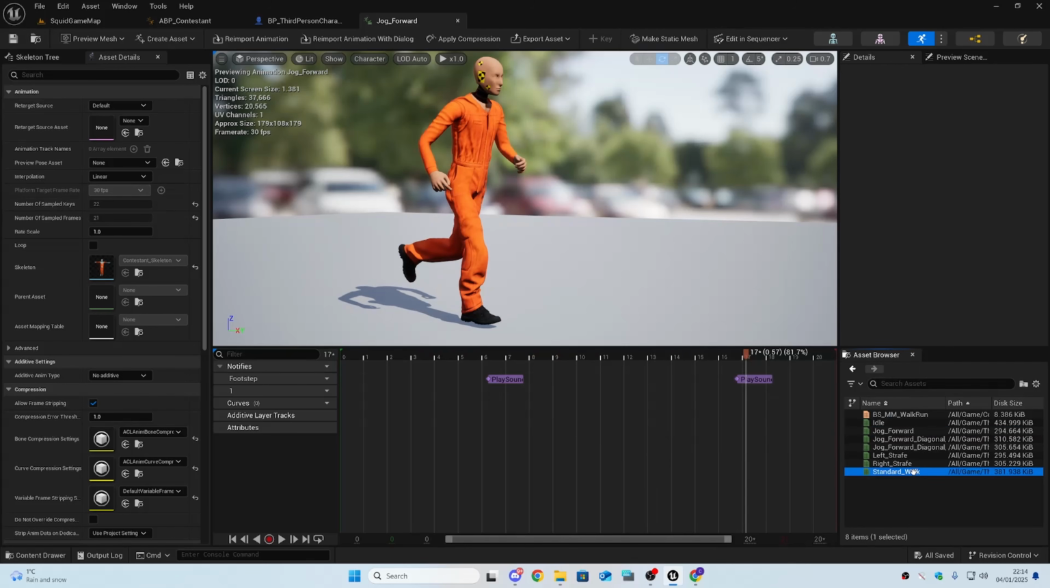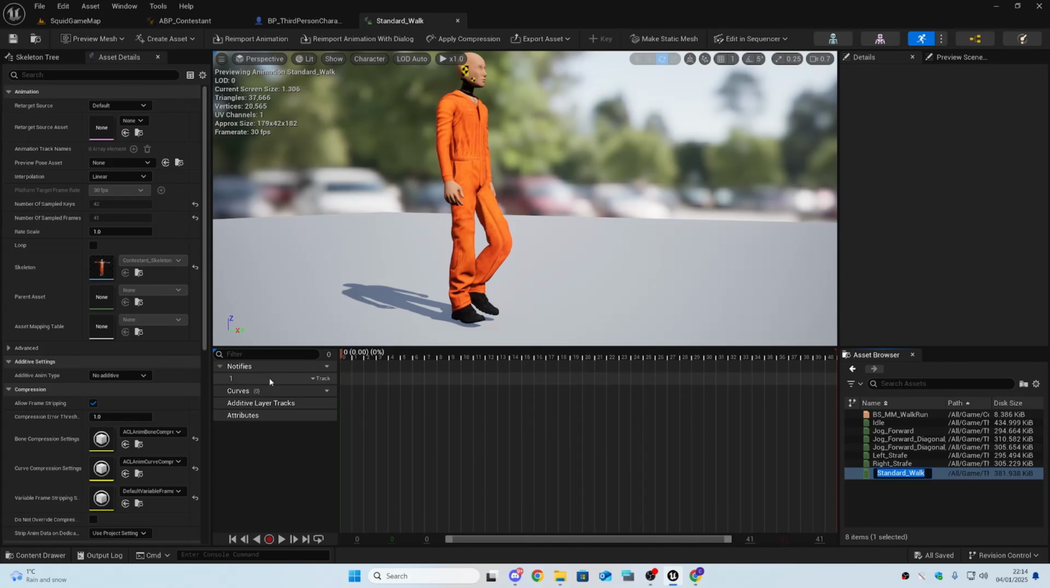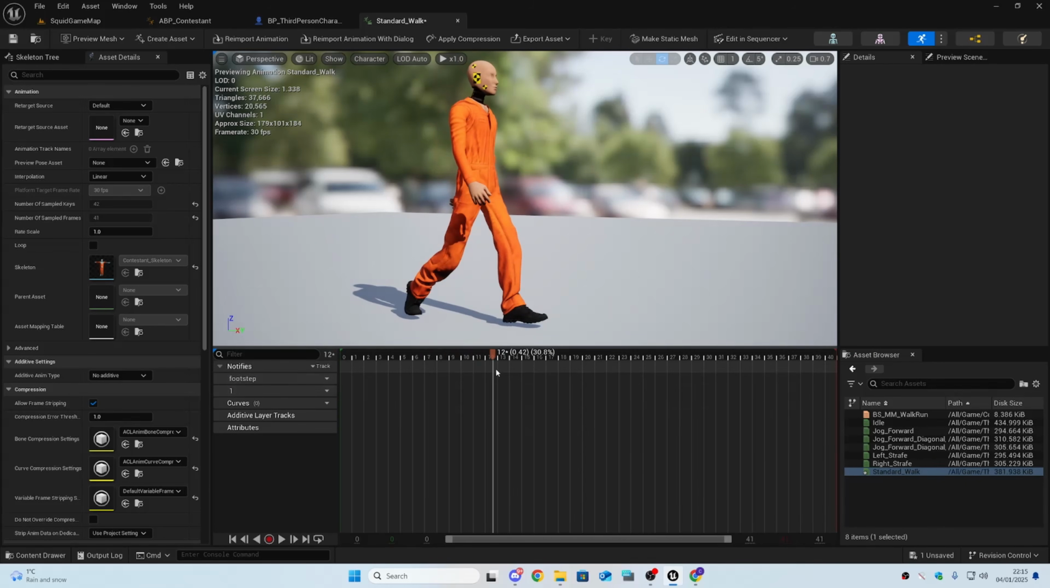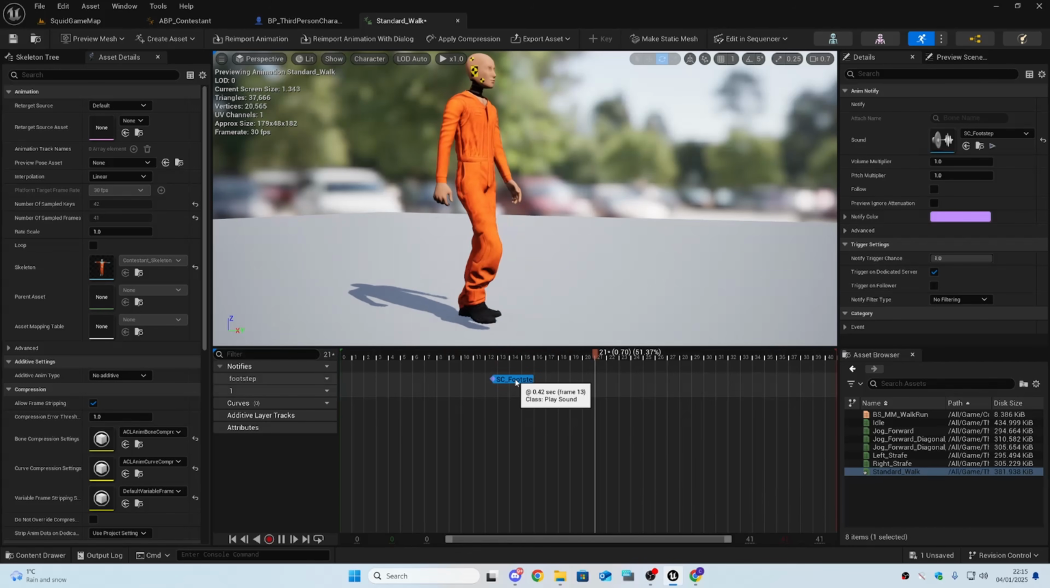And now we can go to the other one, which is our standard walk. So we have our running sounds. Now we need to do our walking sounds. So we're just going to do the exact same. Add a notify track, play sound, and it's going to be the same one we did before.